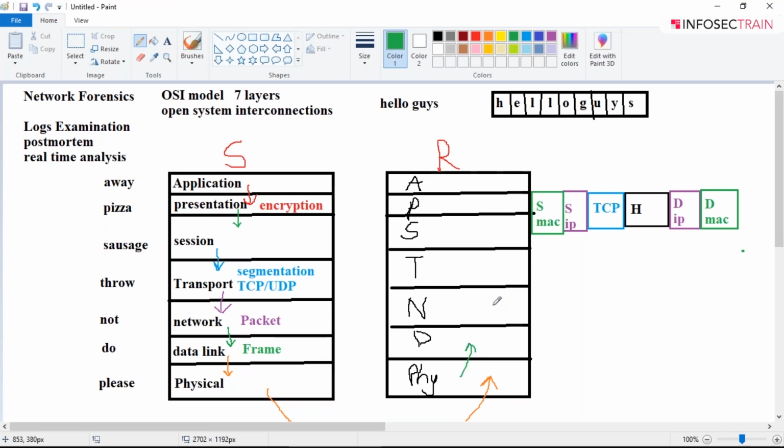Now the data link layer of the receiver will be doing what, guys? It will be checking from where the packet is coming, so it will be checking the source MAC. Then it will be checking for whom it's coming. It will be checking, oh, it's for me, because its MAC address is there. So it will be accepting this particular piece of information, and these two headers will be dropped. Then it will be sending it to the network layer.